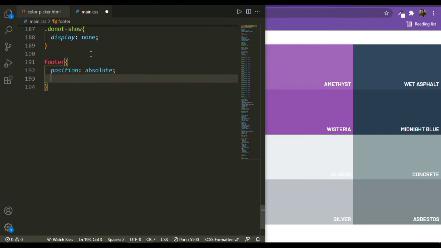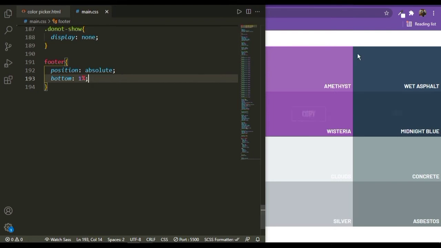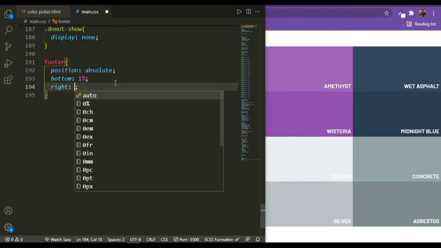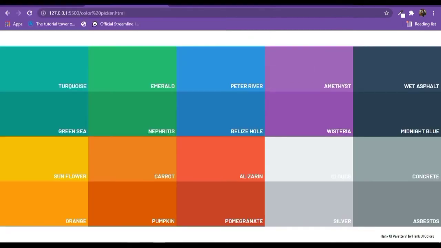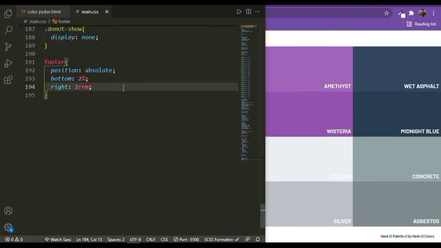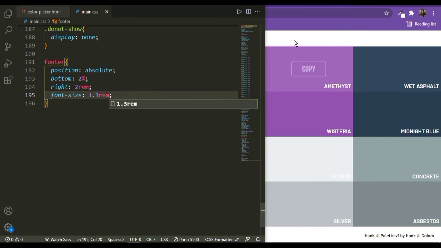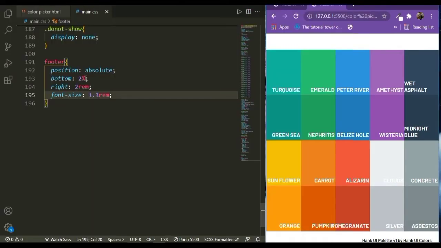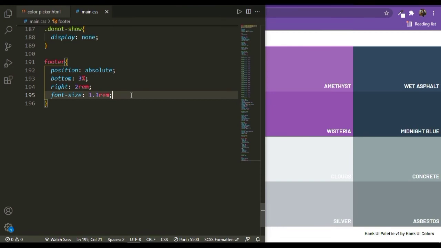Next thing that we're going to do is we're going to style our footer with position absolute. We're going to give a bottom value of 1% or so, and we're going to position it right 2 rem. Let's add 2%, and let's add font size of 1.3 rem, and this, let's adjust this to 3 rem, 3%.